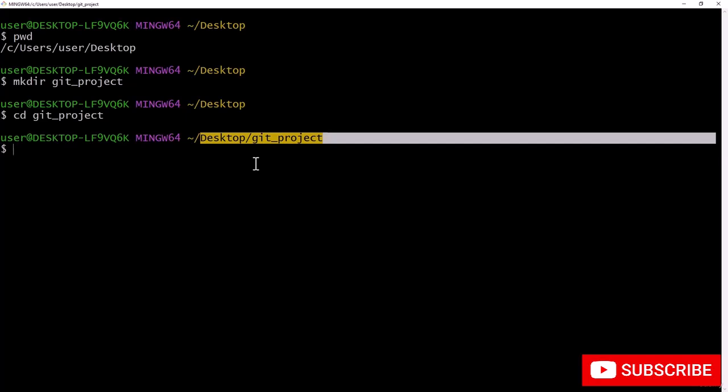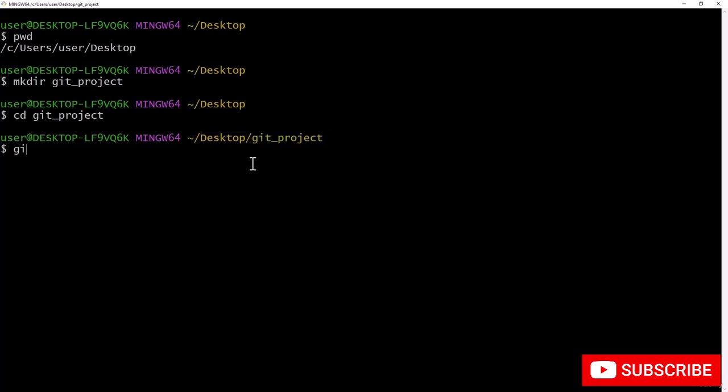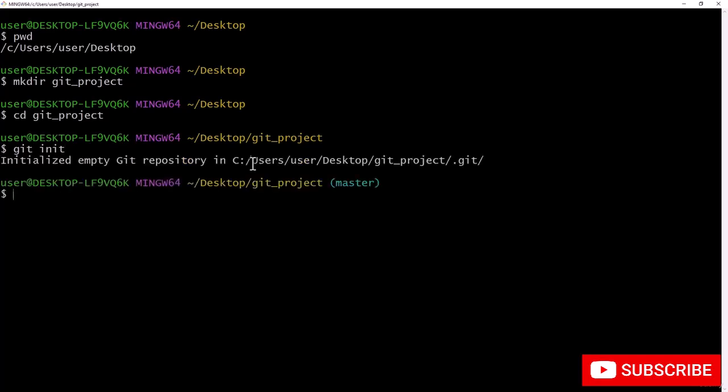Now it's time to initialize our Git repository. We are gonna initialize Git here in this folder called Git project. You can use the git init command to do that. The git init command is used to initialize the Git repository. After typing it, hit enter, and you will see the Git repository is initialized successfully in this directory here.